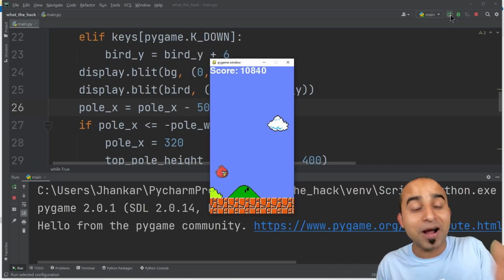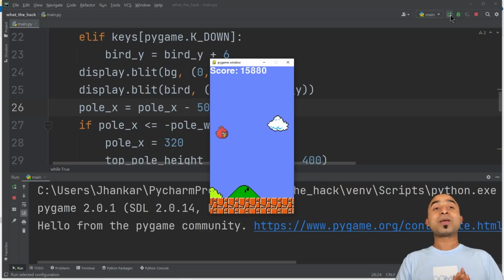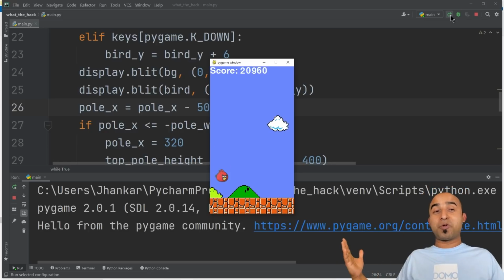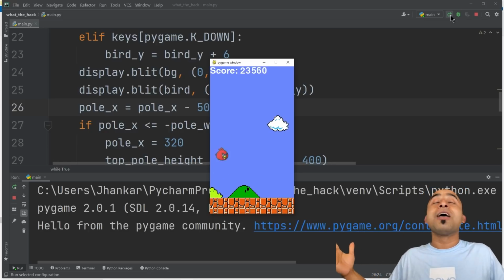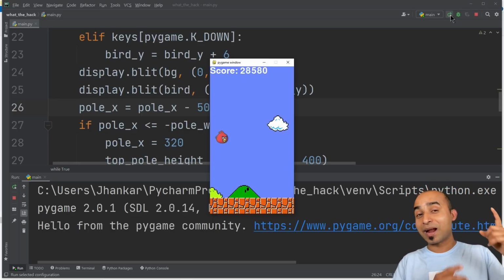So this is the fun part of this project, where you can hack the Flappy Bird code and you can gain like 60,000 or 70,000 or 100,000 points in a few minutes. So this is very fulfilling to a developer once he can build some kind of hack.